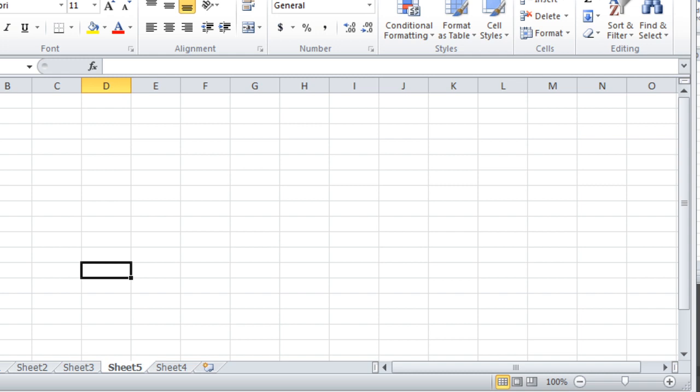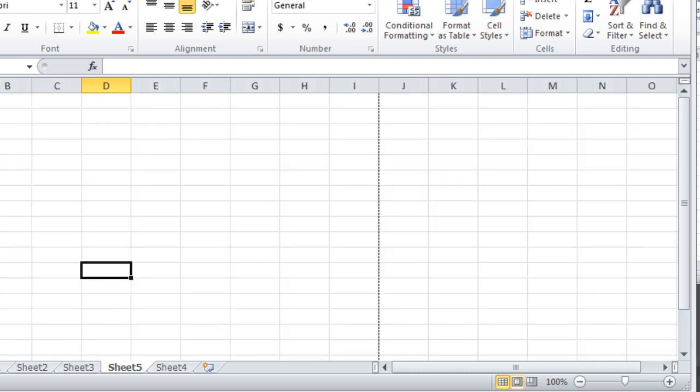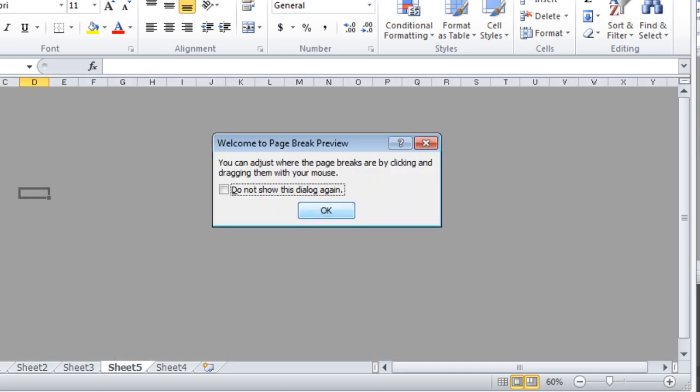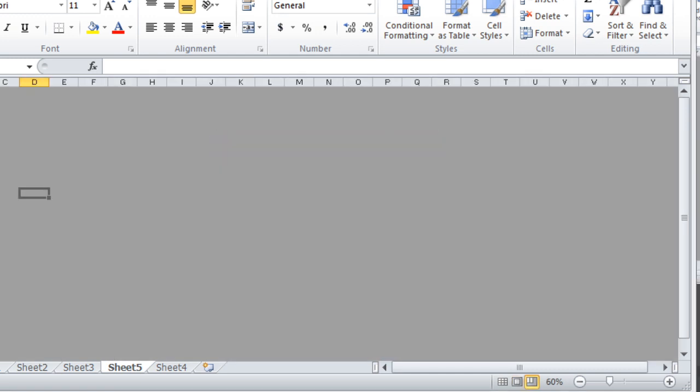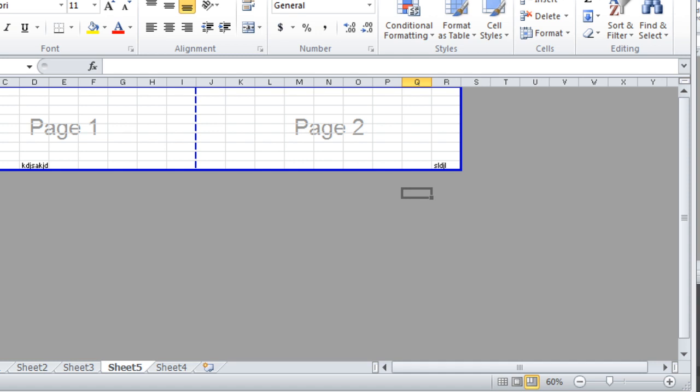These are the view buttons. If we click on the view buttons, this is the page layout view. This is the normal view, and this is the page break preview. As there's no content in sheet 5, we are not able to see any preview. Now if I type something here and there also, I'll be able to find 2 pages.